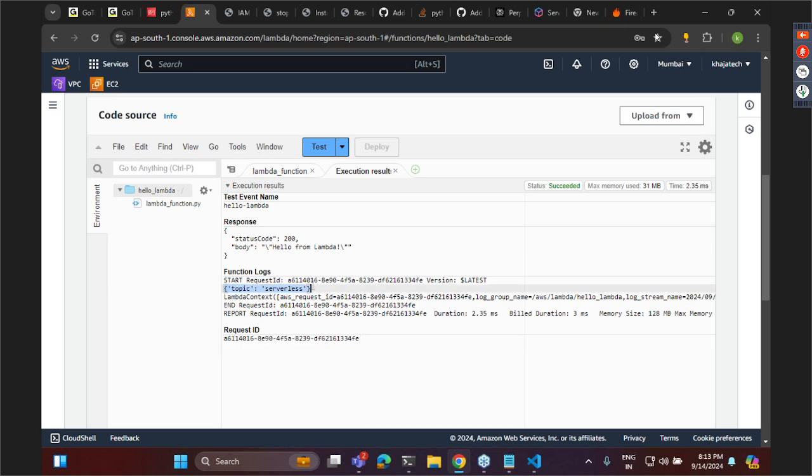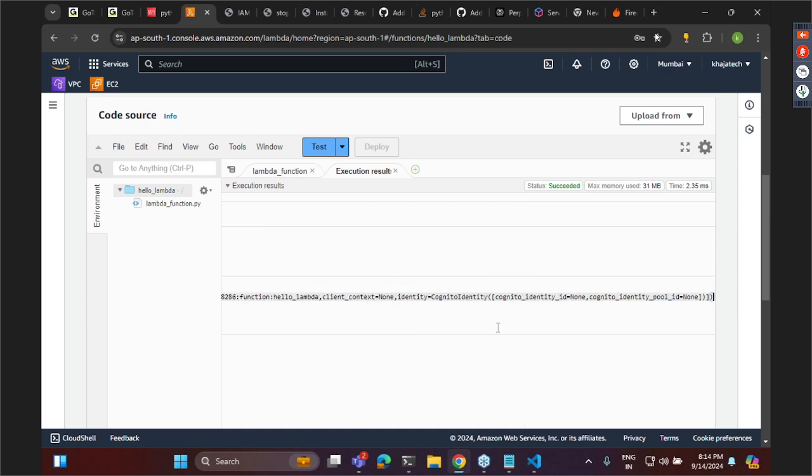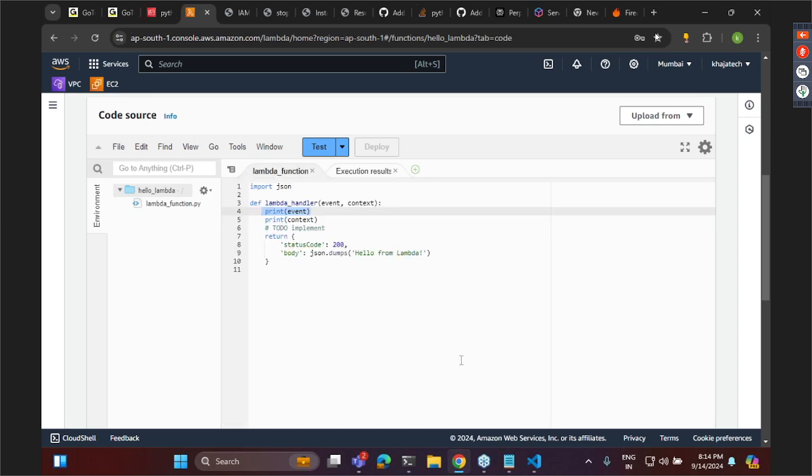So what is the event? What is the event that has printed? Whatever message you have passed, that has become an event. And then lambda context tries to tell about your request ID, where your logs are getting stored, and your stream name. This is all the information about your AWS Lambda. So context will contain Lambda information.